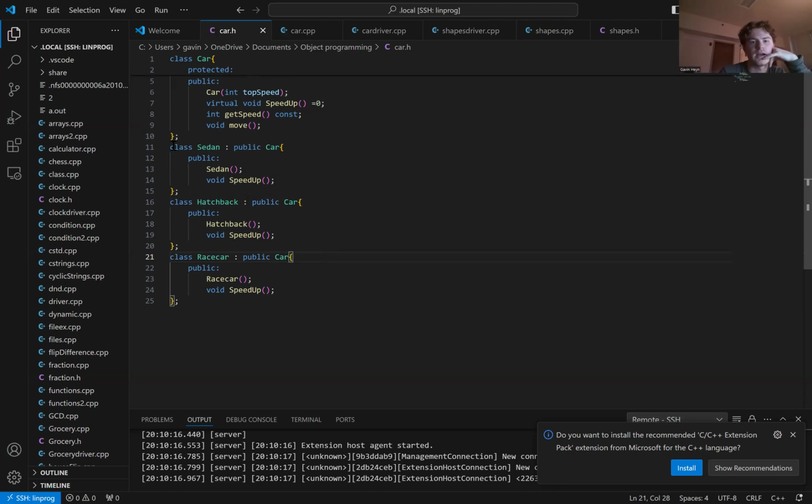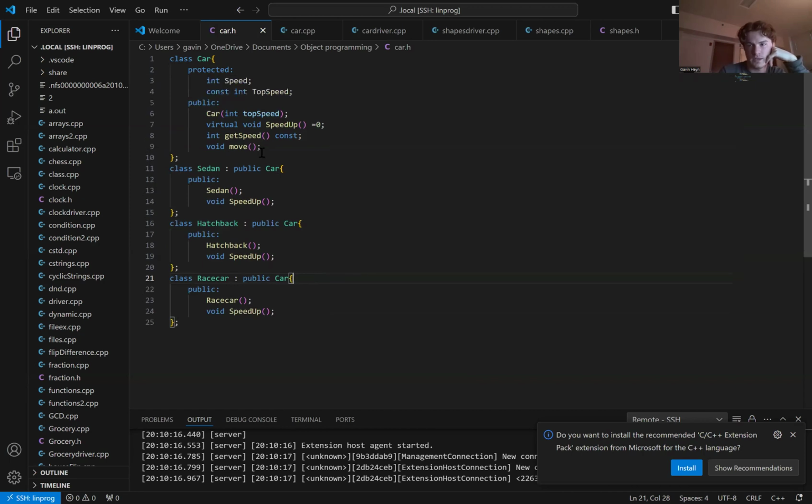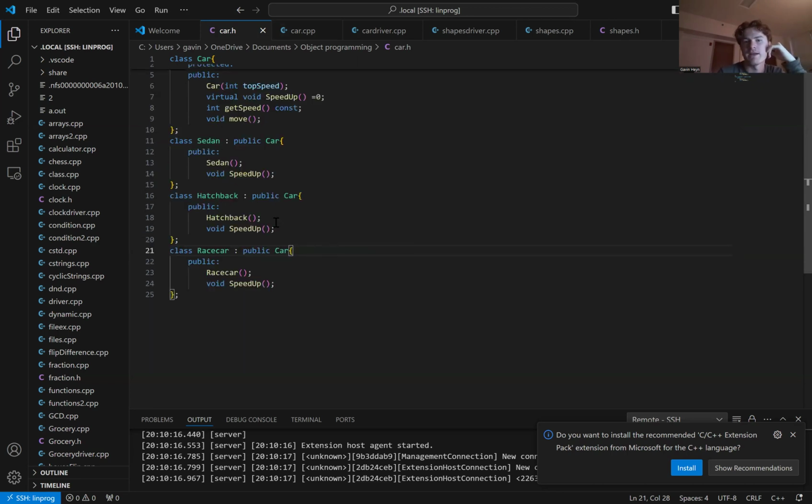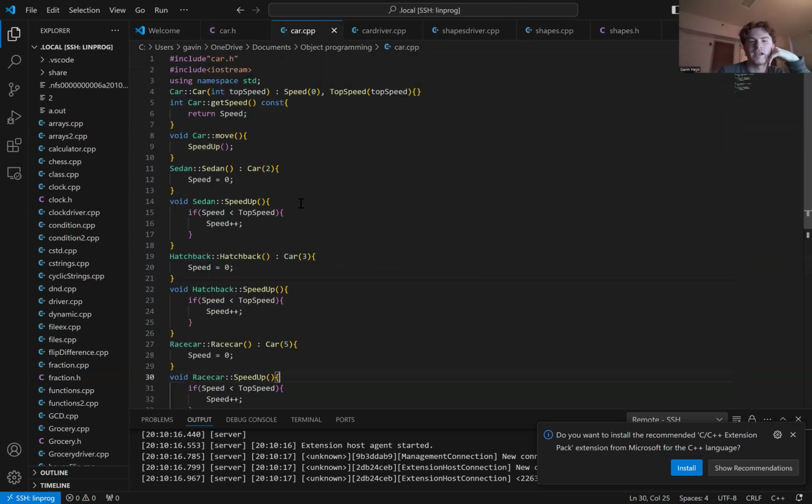Then going down here, as you can tell, class sedan, hatchback, race car, as is labeled in the instructions. But the big thing here is with inheritance, we have the colon and then public car. This allows these classes to access the protected variables, hence why they're protected, not private, in that class. We have our public section, our default constructors and our speed up constructors.